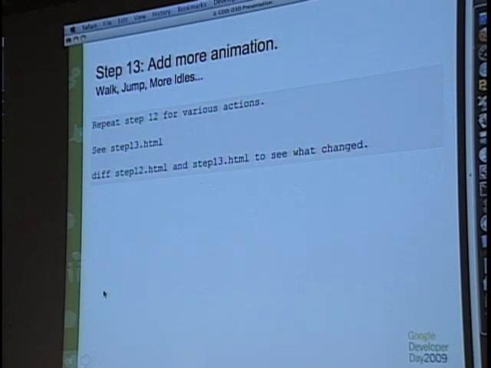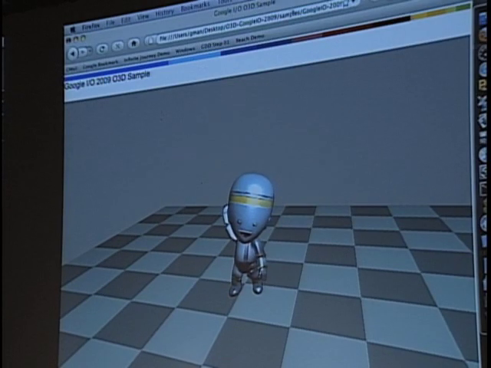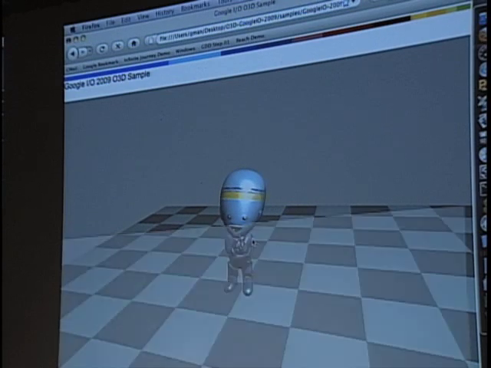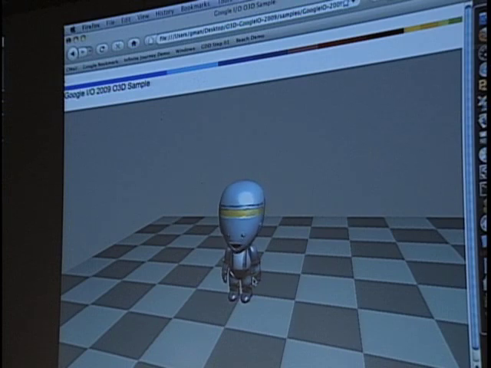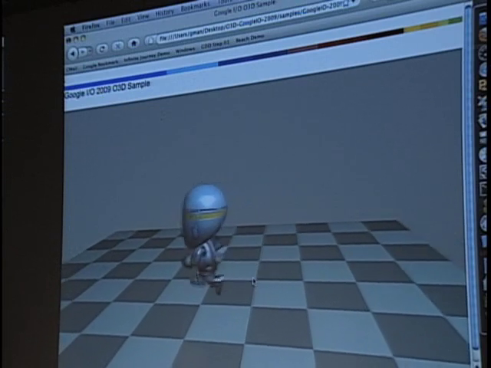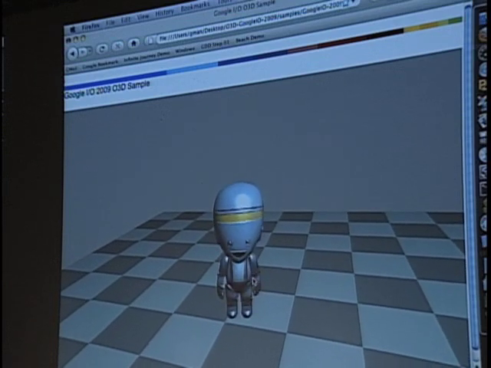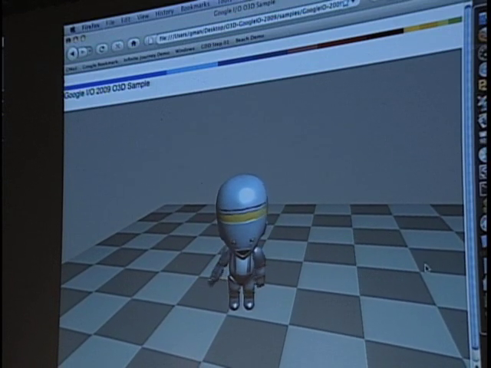If you're interested in the details, the sample is on our code site. You can download all these samples and use them, and you can do a difference on those two files and see what changed. But if I show you that sample, now he actually runs around, and if he jumps, we have a jump animation. And there's actually 4 idle animations, so he randomly will pick something else to do.